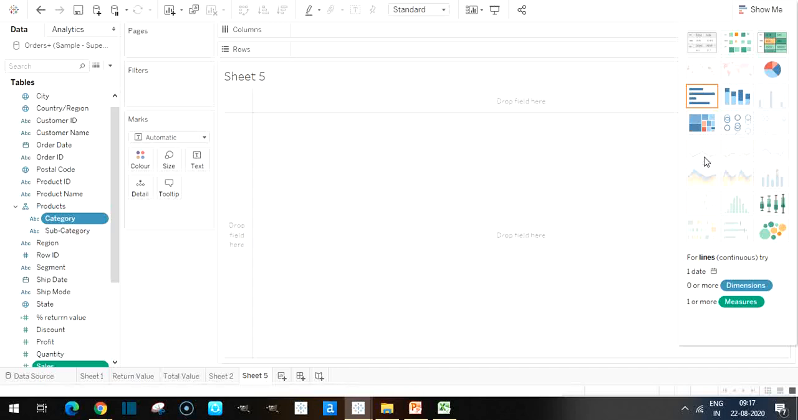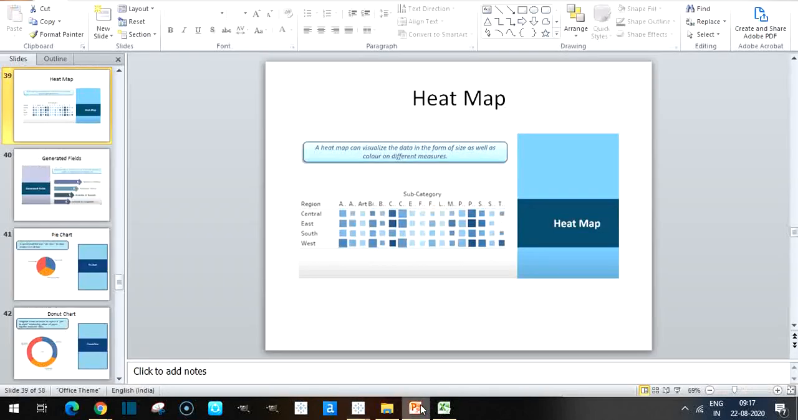Obviously, when you want to create a line chart, you're going to have at least one measure, right? So that measure will only show on the line chart. And date is mandatory, because what is a line chart? So let me talk about this line chart.